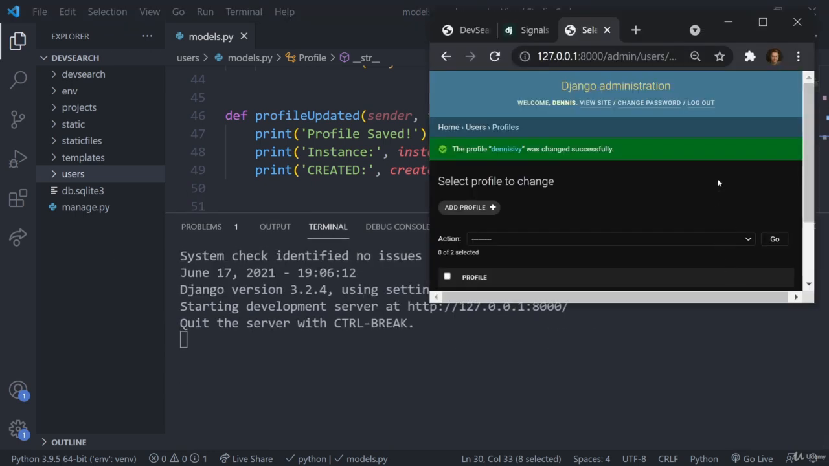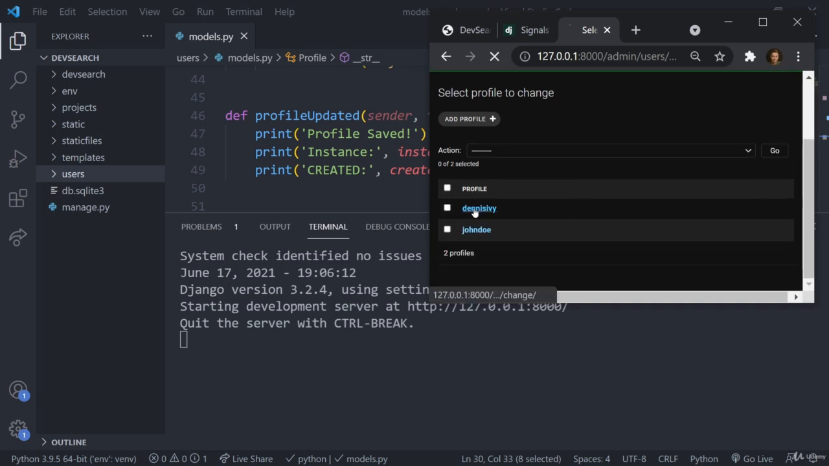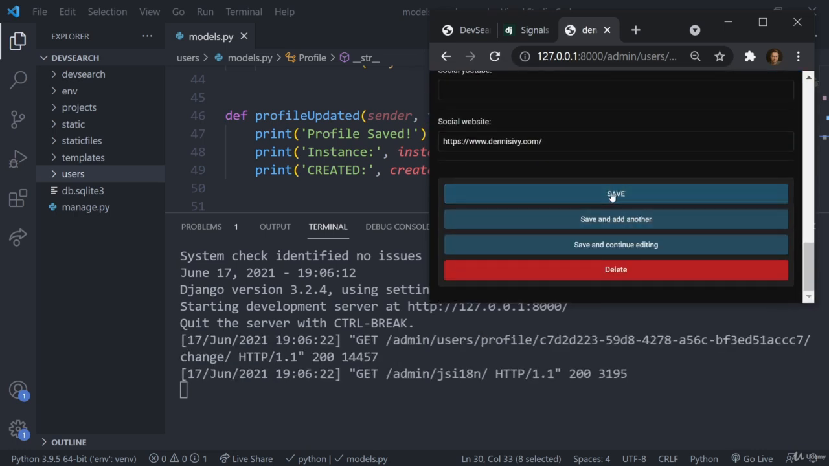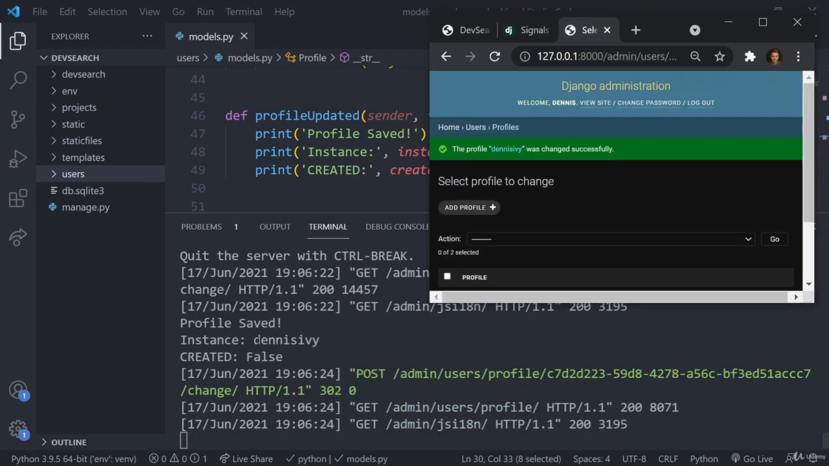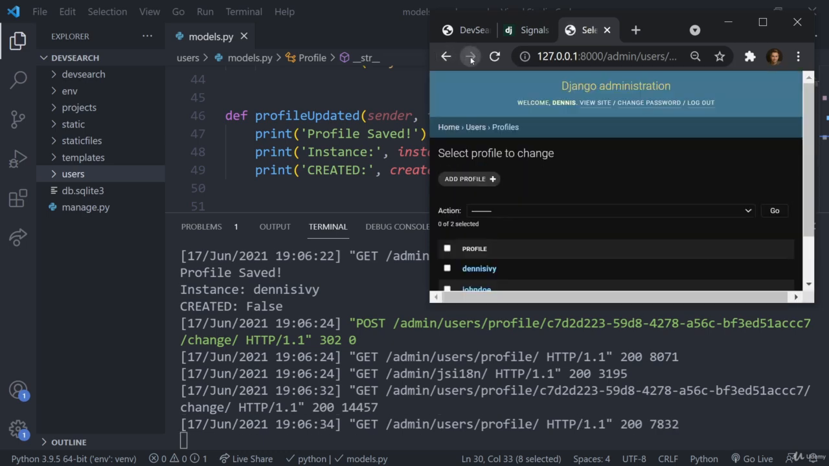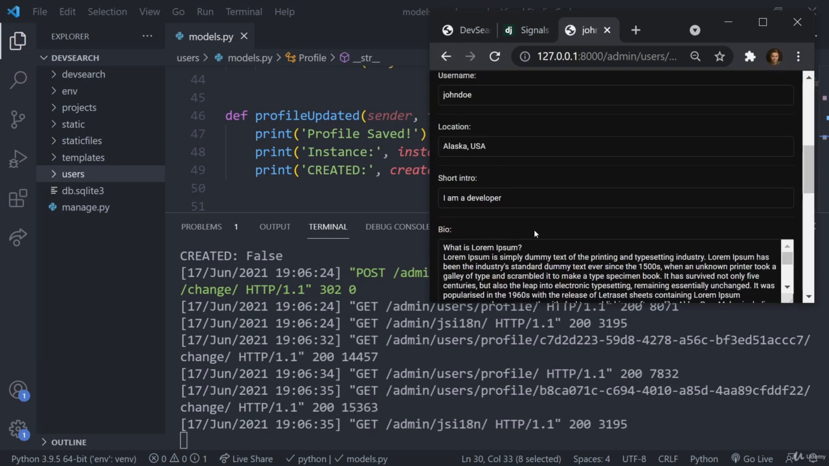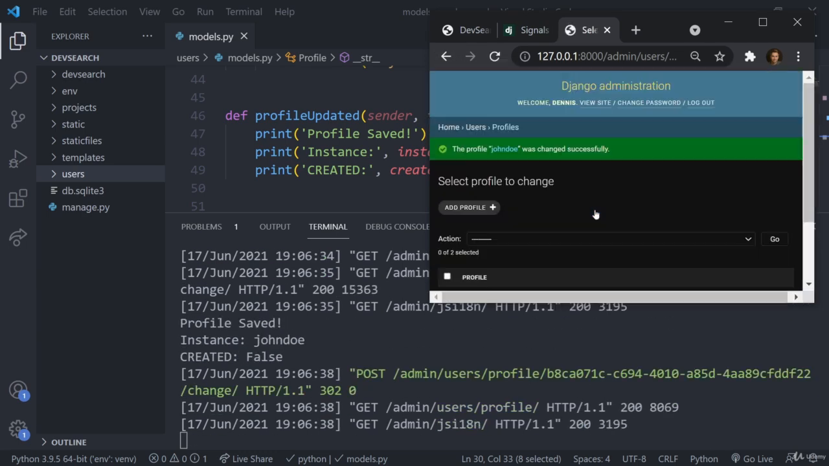So let's go ahead and check this out now. So if I go to the same user, let's go to Dennis Ivy and I hit save. There we go. We see the instance that was Dennis Ivy created. Well, this wasn't a new user. We just triggered that save method, so that is false. So if I go to another user, let's go to John Doe. Let's hit save. There we go.